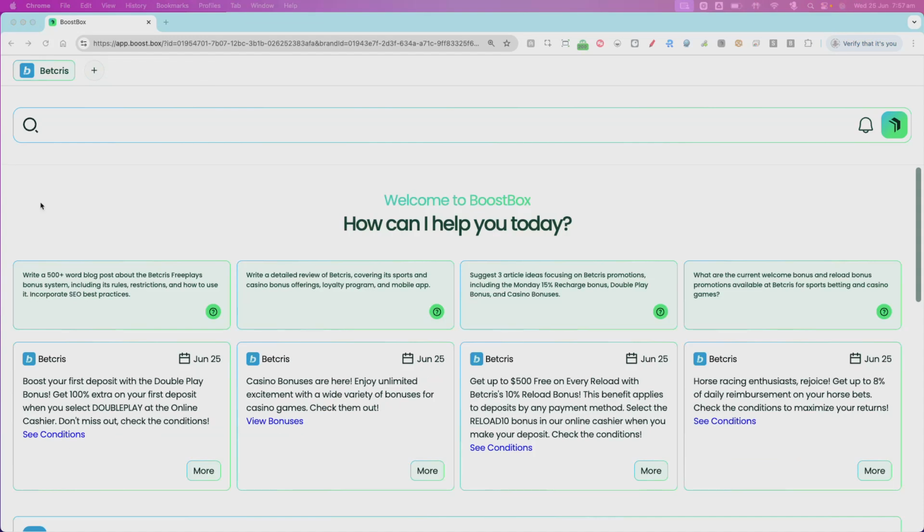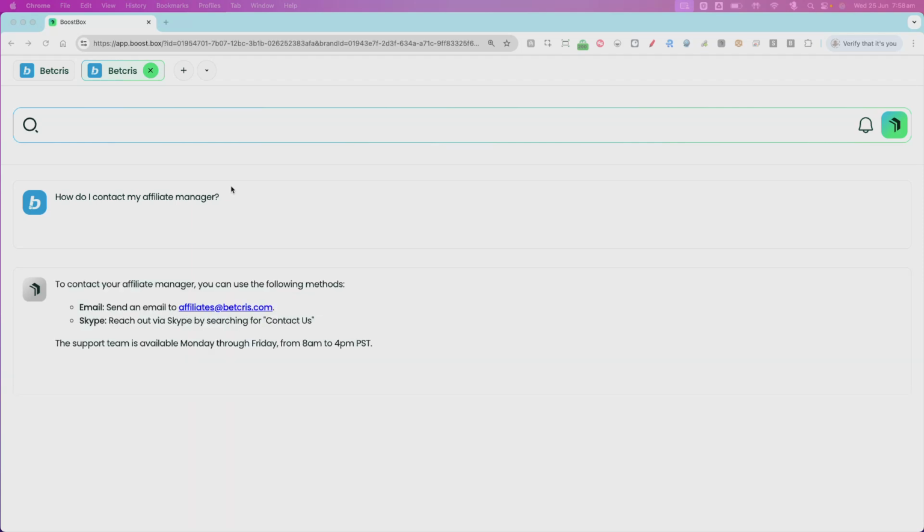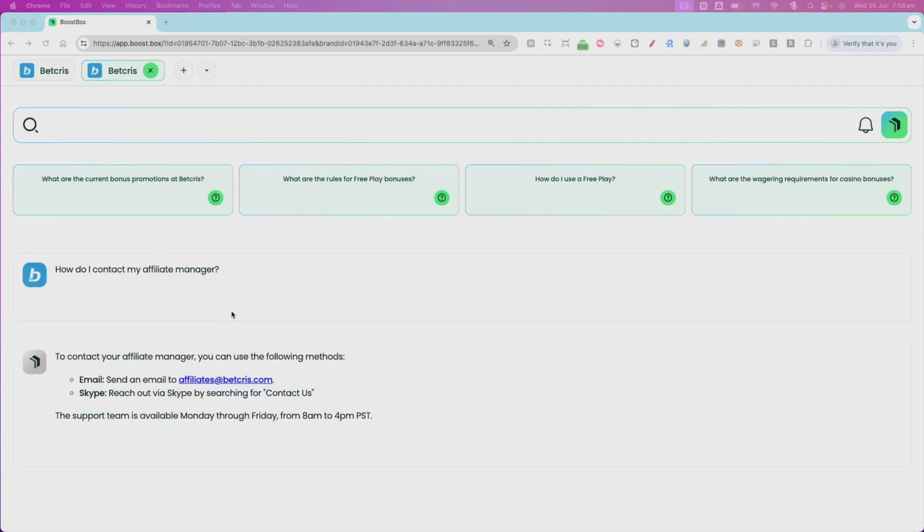As we also index the information about the affiliate program, the affiliate can ask questions about, how do I contact my affiliate manager? The next one after this that I'll run through is, how are commissions calculated? So for those kinds of questions, as long as the content is in the context of the information that we've brought into the system, that information will come back so that the affiliate can use that. So in this case, affiliates at BetChris can also be contacted via Skype.